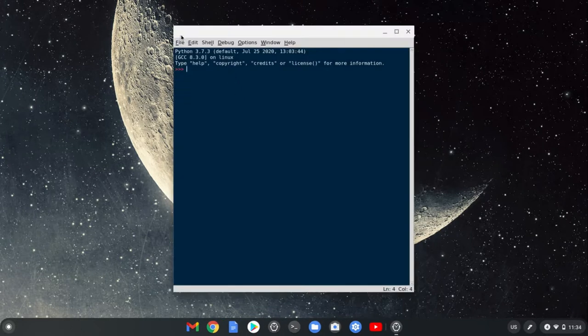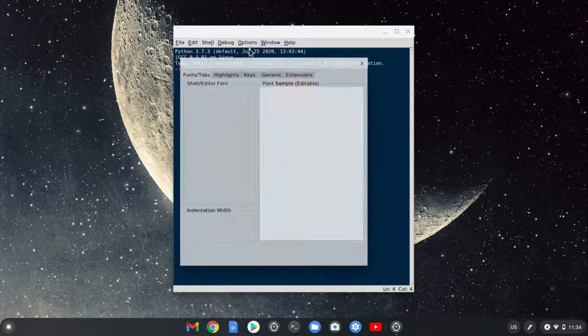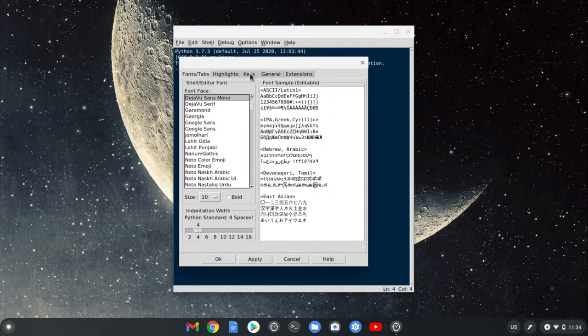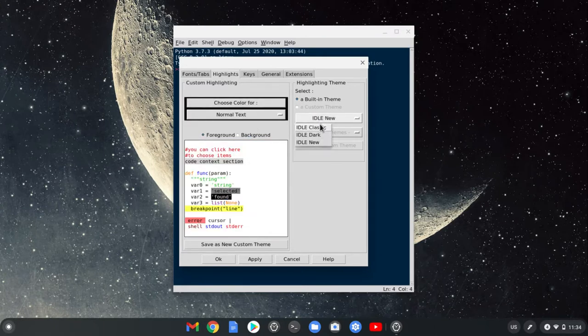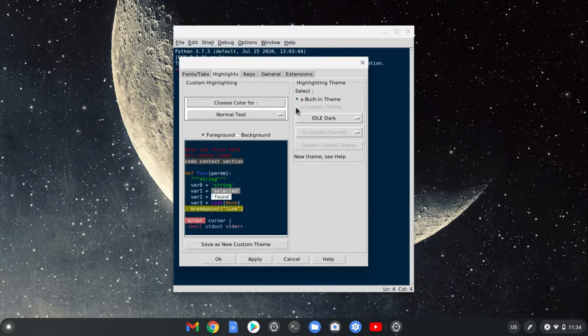Okay, so if you want to change the colors, like as you can see, mine is nice blue colors. What you're gonna do is go to options, configure IDLE, and then you can change the fonts. I use like a nice mono one. Then there's highlights. You can choose like dark, new, or classic, and you can also make a custom theme.